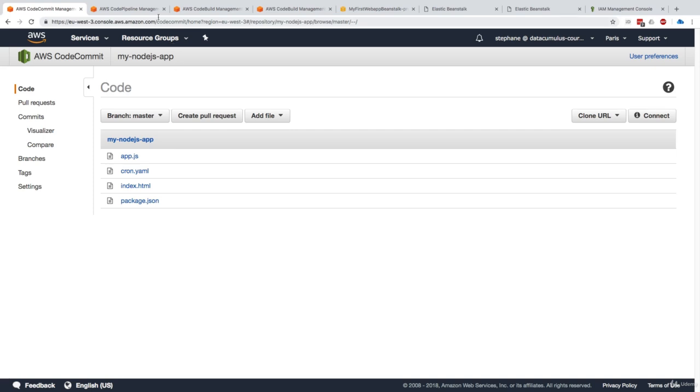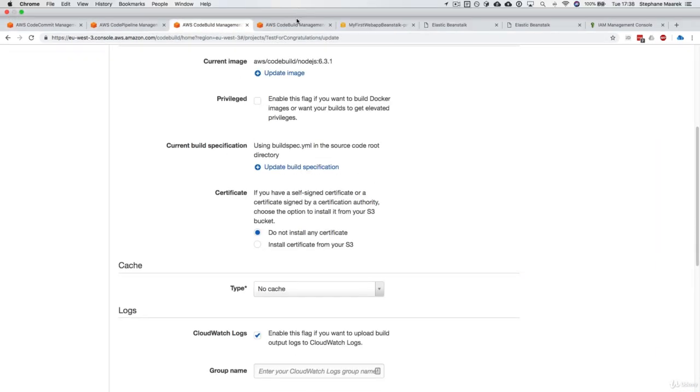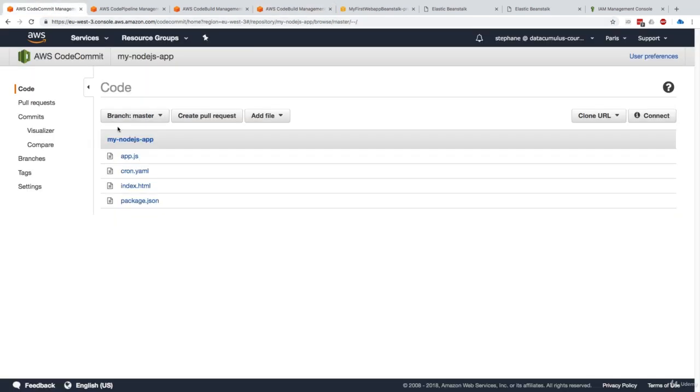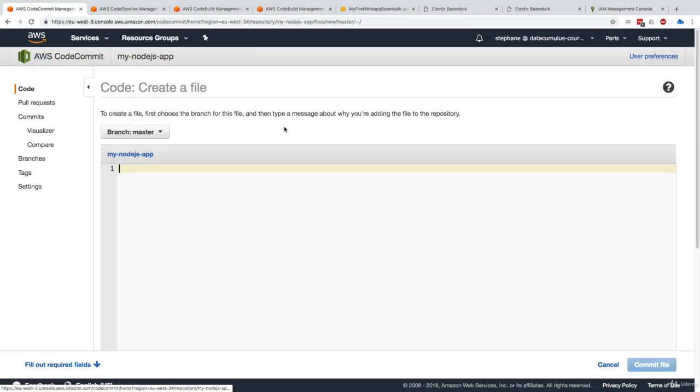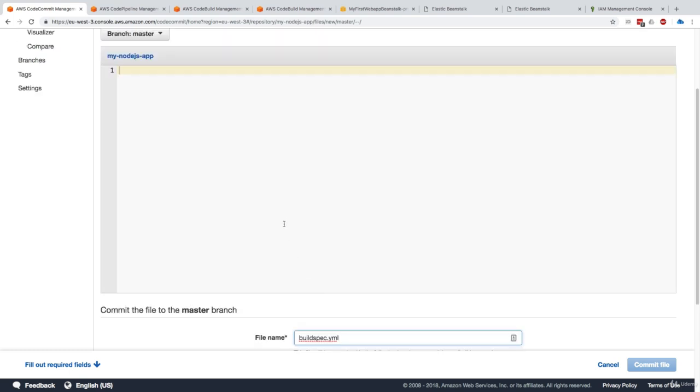So from all this debugging, from the code pipeline all the way to the code build and the build history, we get this nice little UI that tells us what happened. We figured out that we're missing this buildspec.yaml file. So let's go to CodeCommit and add a file. We'll create a file, and I will fill out that file. The file name is going to be buildspec.yaml.